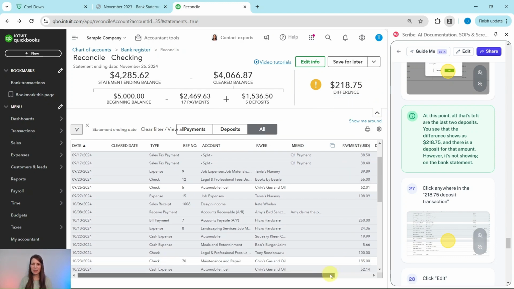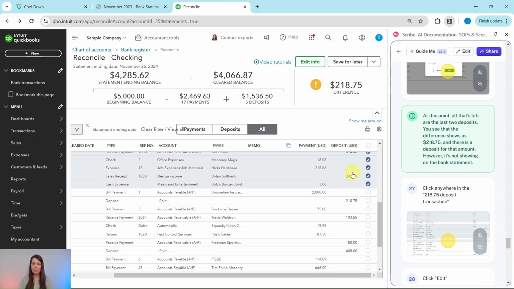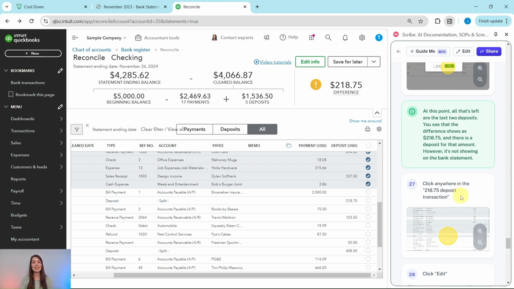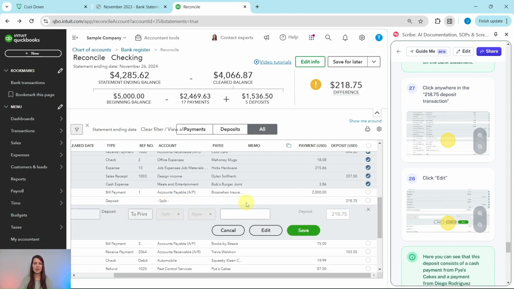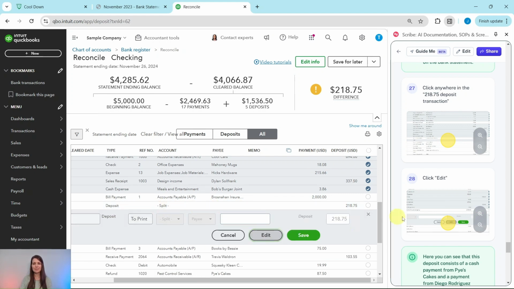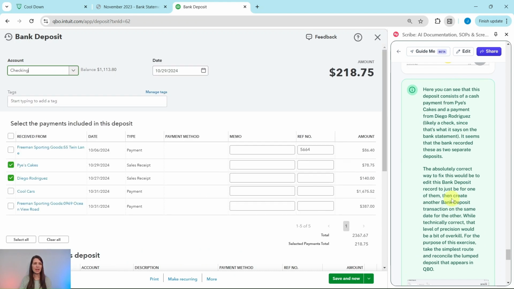And if I scroll down here a little bit more, here is a deposit for $218.75. So let's investigate this a little bit further by clicking on that transaction to open it up. And then we're going to click on Edit. And once it comes up for us, here you can see that this deposit consists of a cash payment from Pies Cakes and a payment from Diego Rodriguez, likely a check since that's what it says on the bank statement.